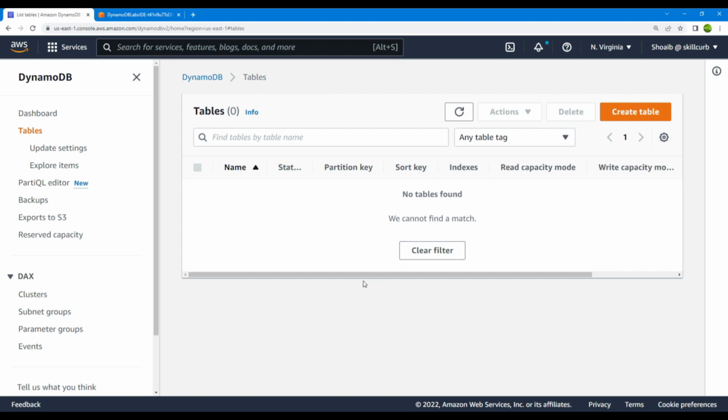With this, I hope you have got an understanding of how you can delete items from your table and how you can perform delete table operations on your table in AWS.